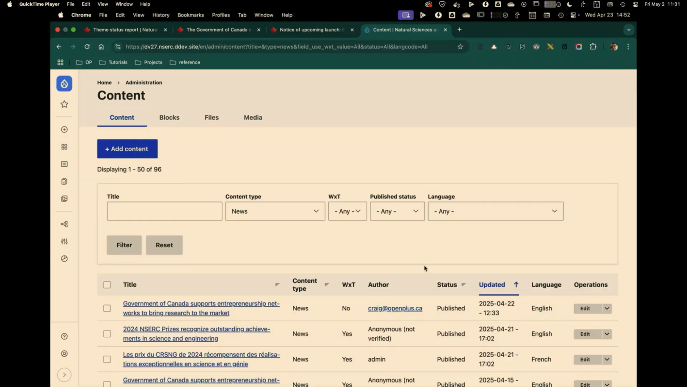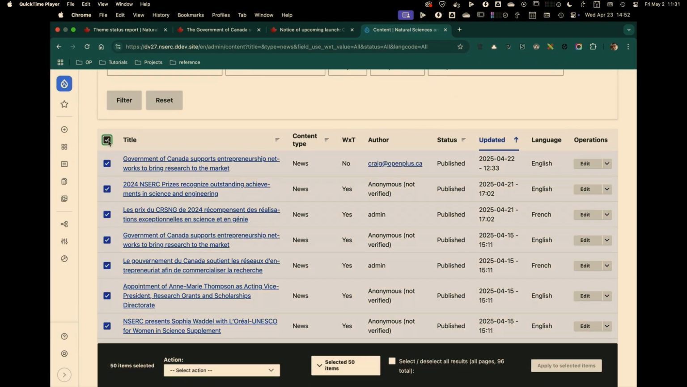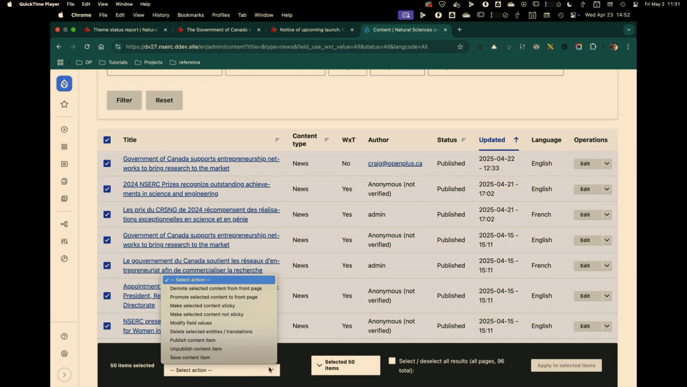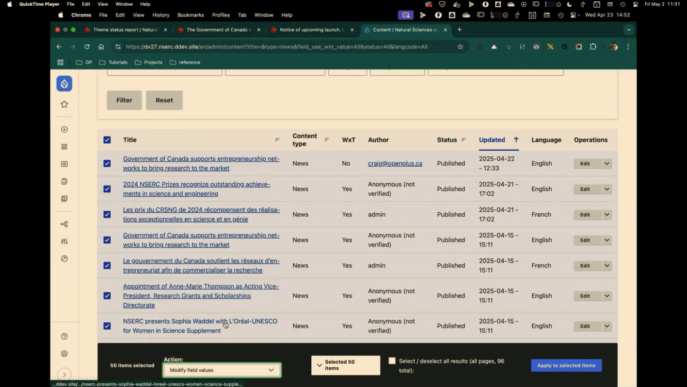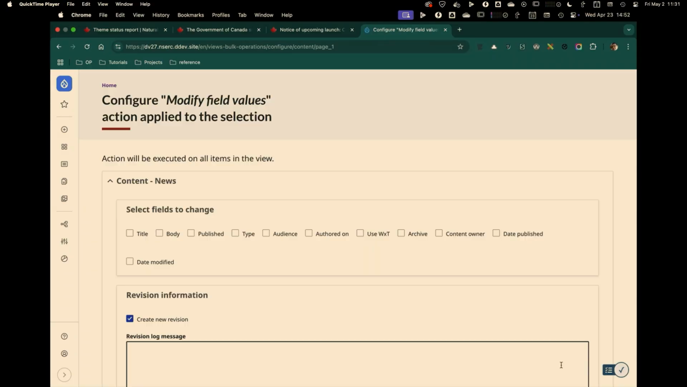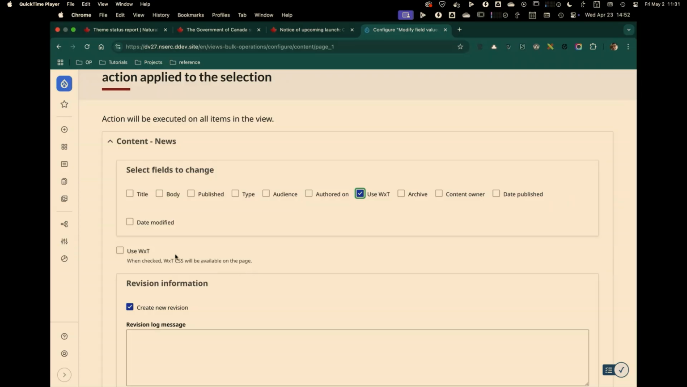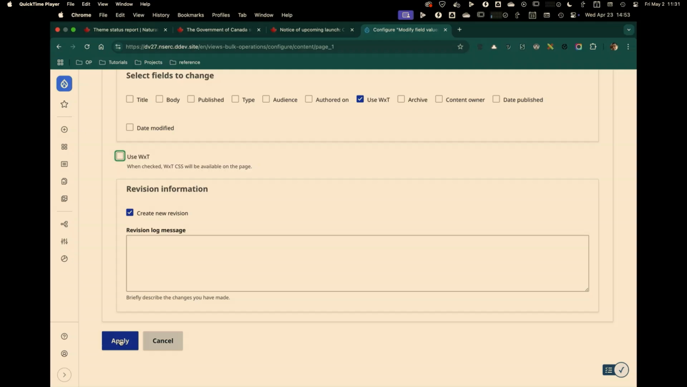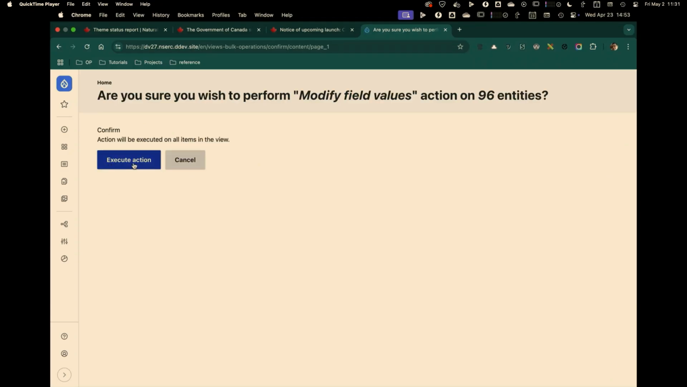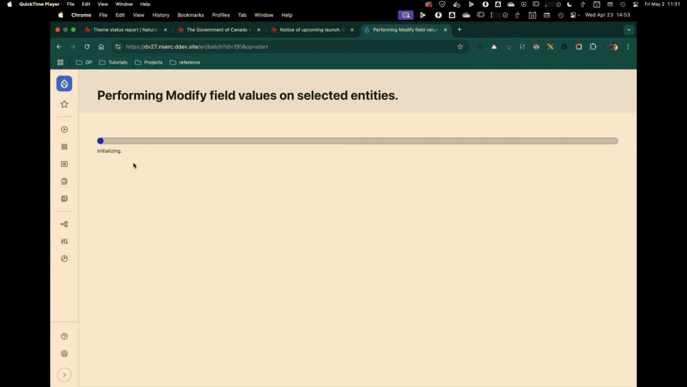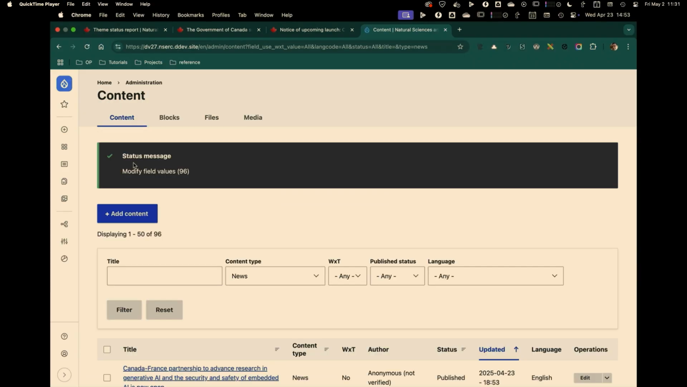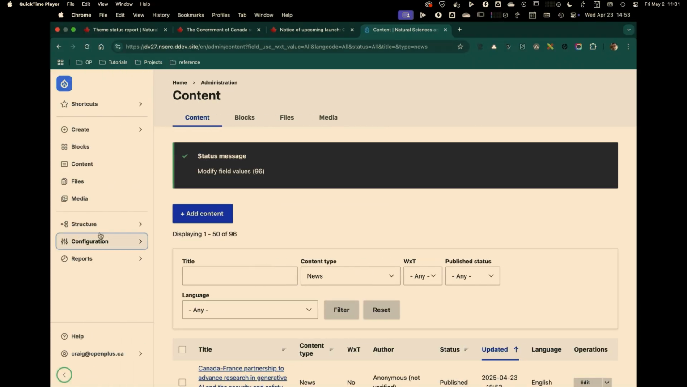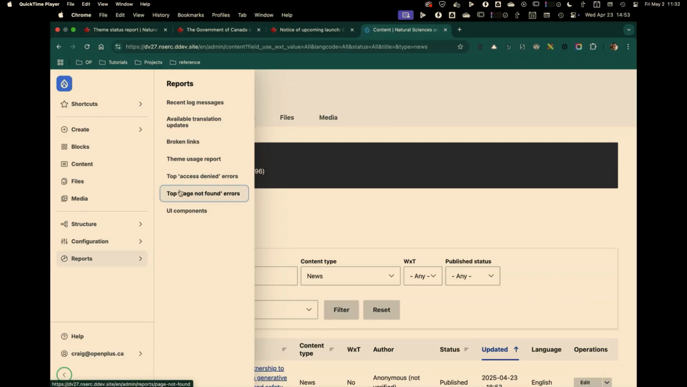And I'm going to filter for all my news articles. Select all of them. And in Drupal, you can bulk change field values. So I'm going to select all my news articles, and with those, I'm going to change the use WXT field. I can turn this on, I can turn this off. I'm going to turn it off. I apply that. And done. Let's go look at my report now.